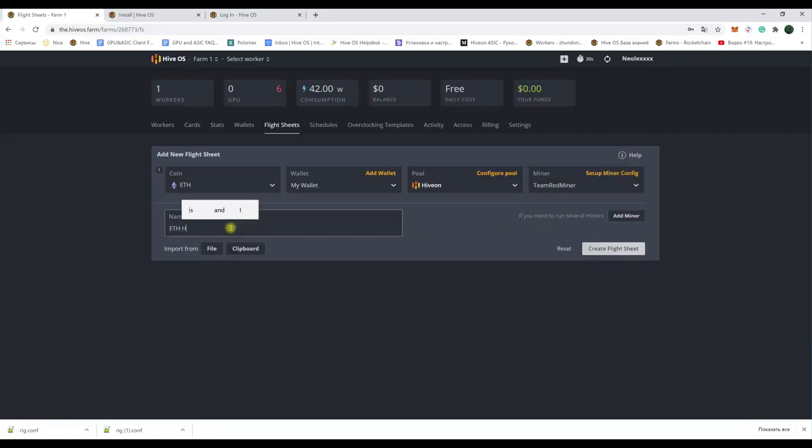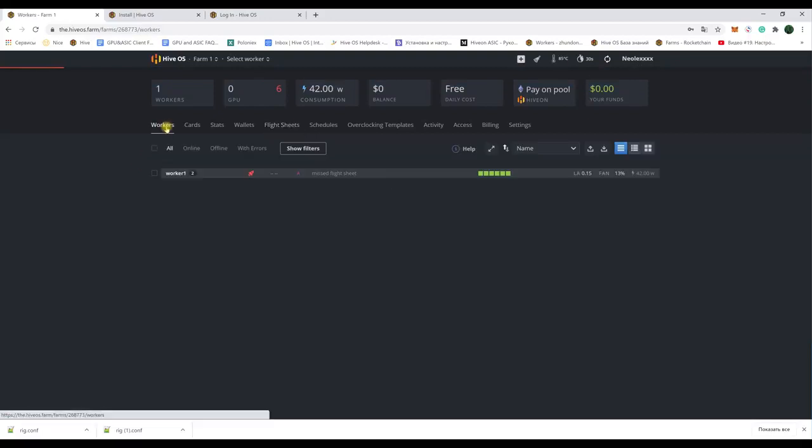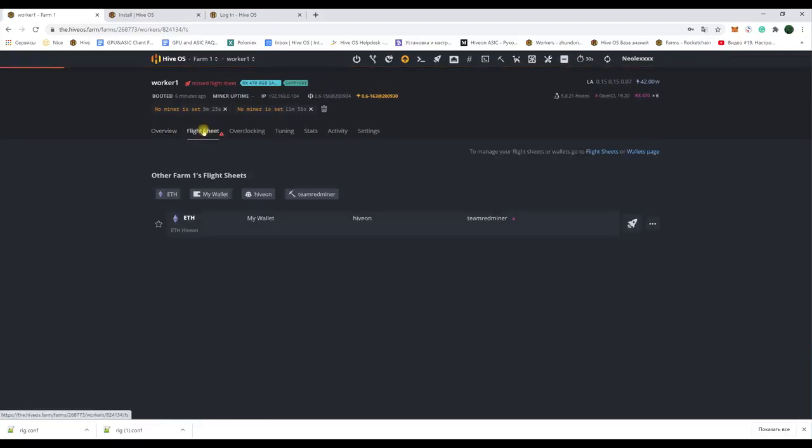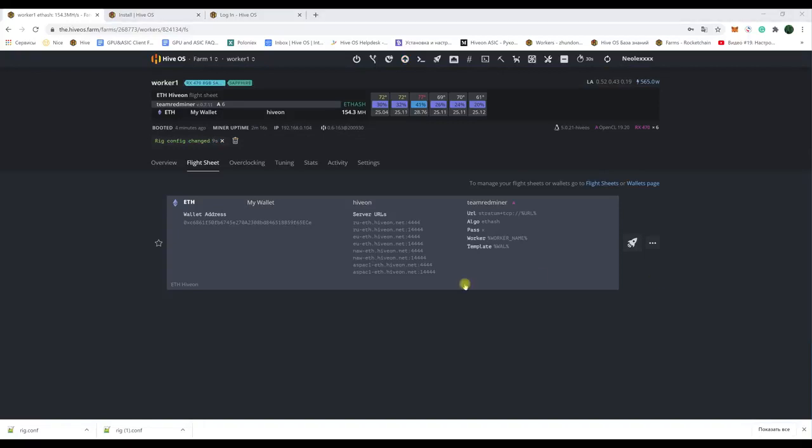It only remains to give a name to our flight sheet and to create it. Let's call it ETH Hive On. Click Create Flight Sheet. Excellent. The flight sheet is created. We go to the list of our workers and go to our worker, to the Flight Sheets section, and apply the flight sheet we created to our worker by clicking on the icon, a rocket. Now our worker will apply all the settings we have set and start making money for us. So mining on our worker has started.